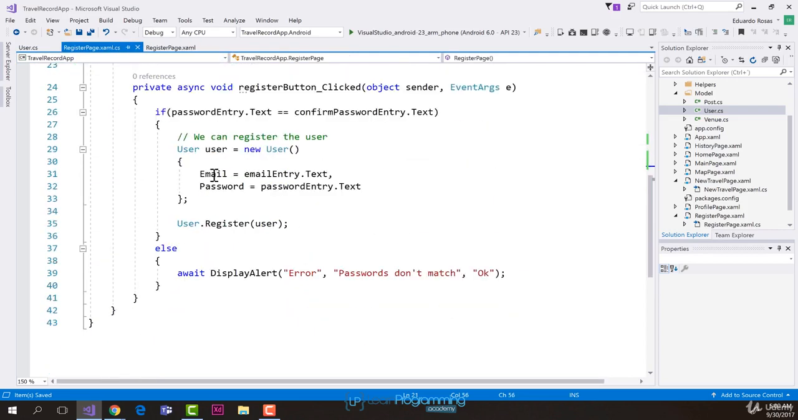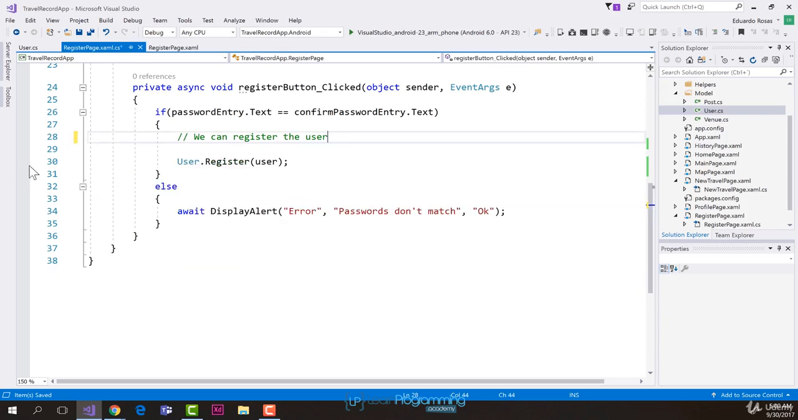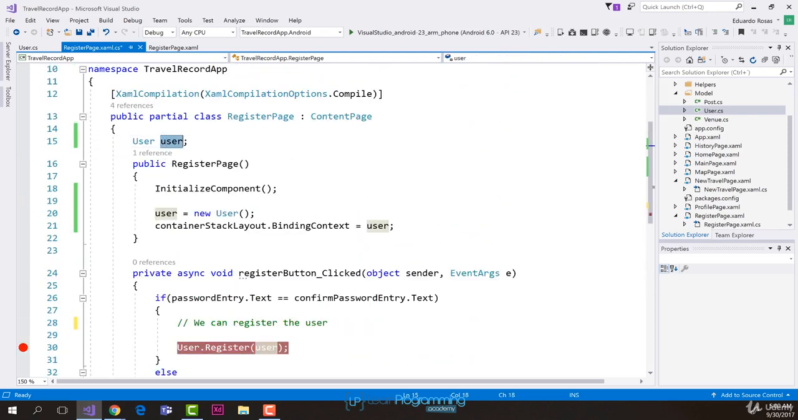Now that we have this, then we don't need to create a new user. We can simply delete the definition of a new user, and I'm going to set a breakpoint in the call for the register method. This variable, the user variable, is now going to be coming from the class level object. And we need the breakpoint to see if indeed this has what we have written inside of the entries. If it does, it means that we have successfully implemented the INotifyPropertyChanged interface.